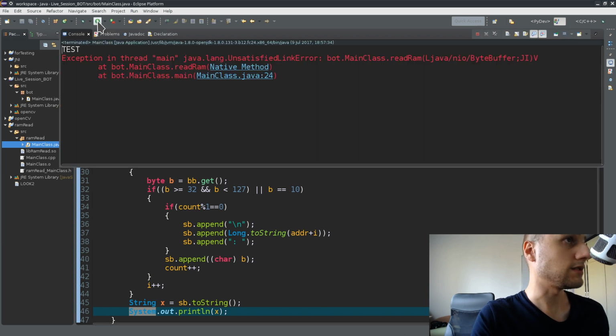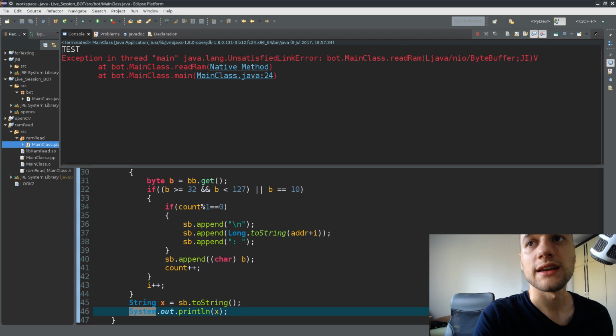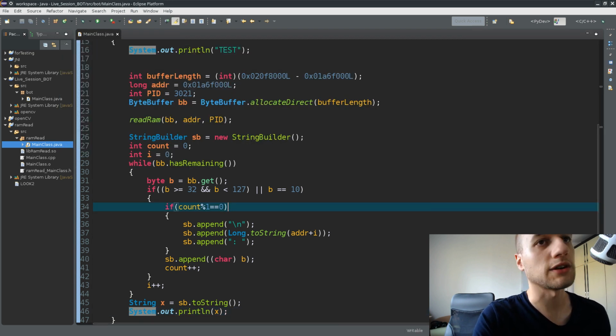Okay, so let's try running this, and I have an UnsatisfiedLinkError, which is something I really expected to happen. No, not for a specific game. You can do it for any game, really. It's possible to do it for any game.